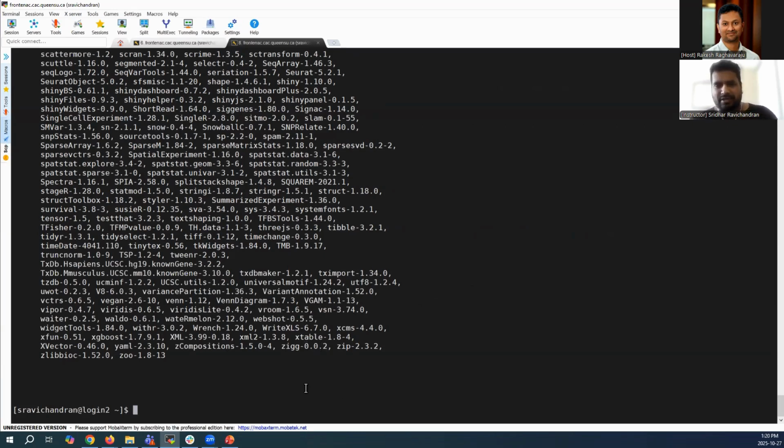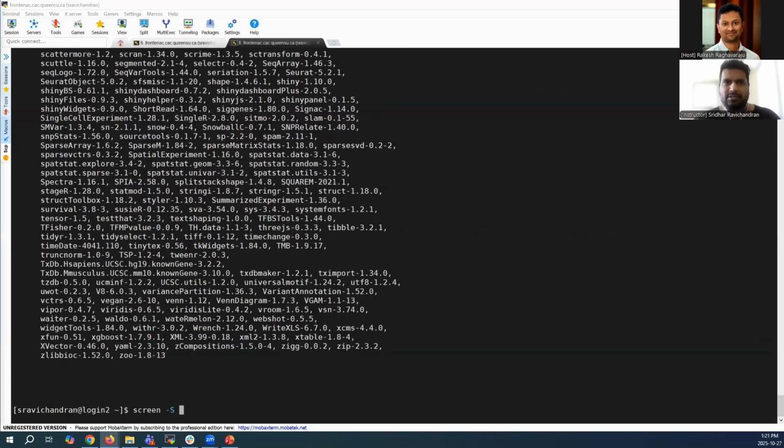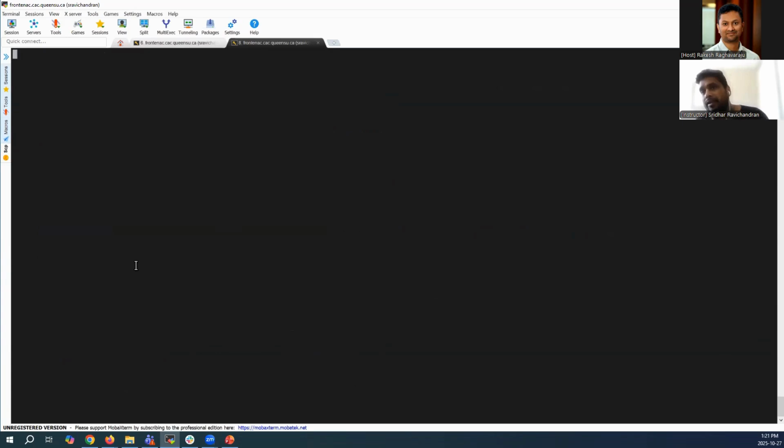So what happens with screen is, say for example, I can start a new screen session with the command screen -S. And in this case, I just called it Python install, which will be our next one, but you can give any name you want. So it's not really a picky thing. I'll just show you the advantage of this. So I'm going to call this Python install. Okay, now it has taken me to another terminal window.